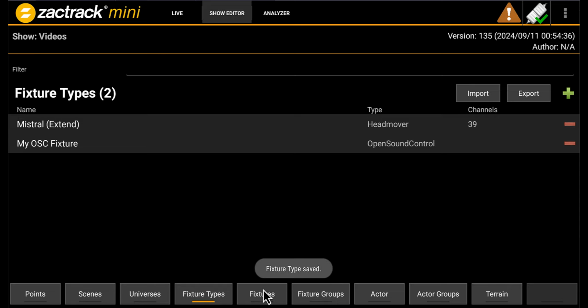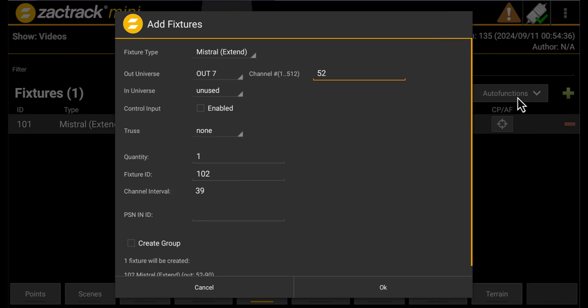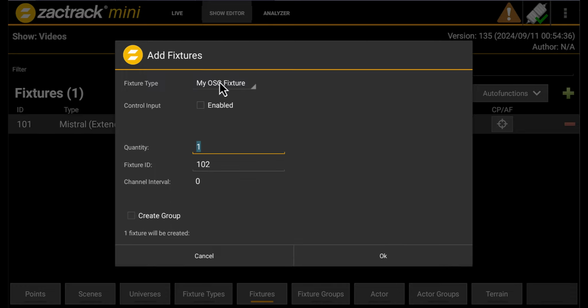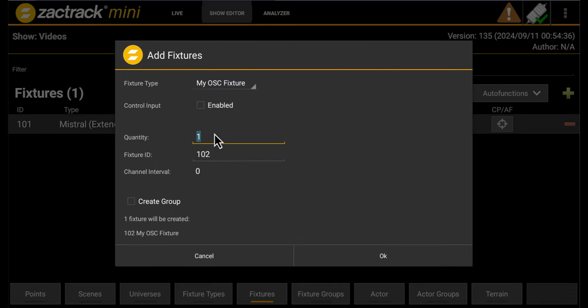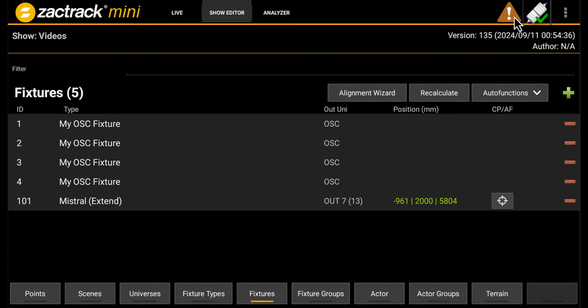Now with our fixture type and settings in order, we need to patch the fixture. In the Fixtures tab, we will need to patch one OSC fixture for each actor we need to send the positional data for. I have 4 actors in my show. I will patch 4 OSC fixtures. Press the green plus and choose the OSC fixture type we just created. Then we need to make sure our quantity is set to 4. Press OK when complete.